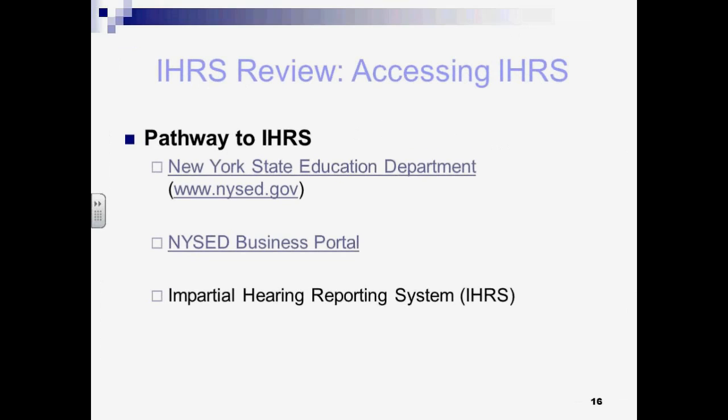Okay. The pathway to IHRS. To get to IHRS, you would have to go to the New York State Education Department website, www.nysed.gov. Choose the NYSED Business Portal, and that's where you will log in with your password. And then you would click on the Impartial Hearing Reporting System.